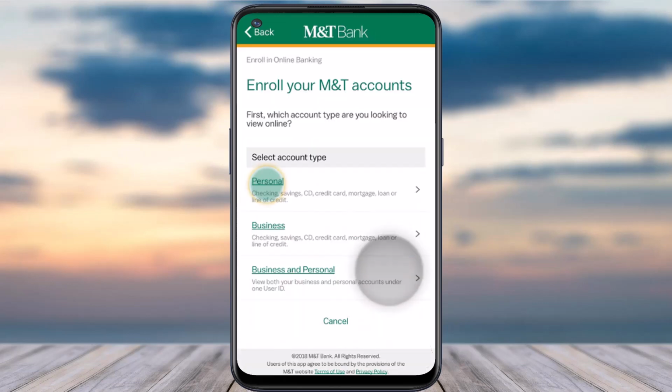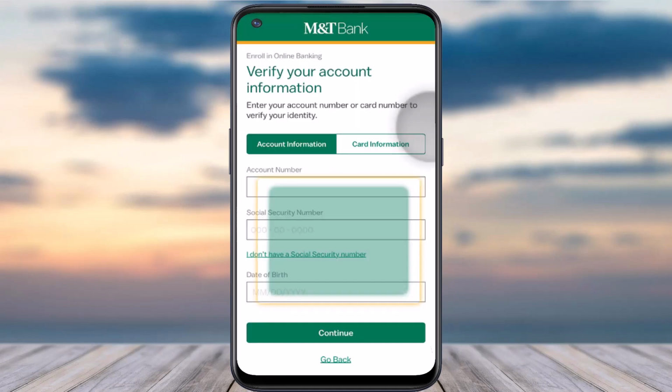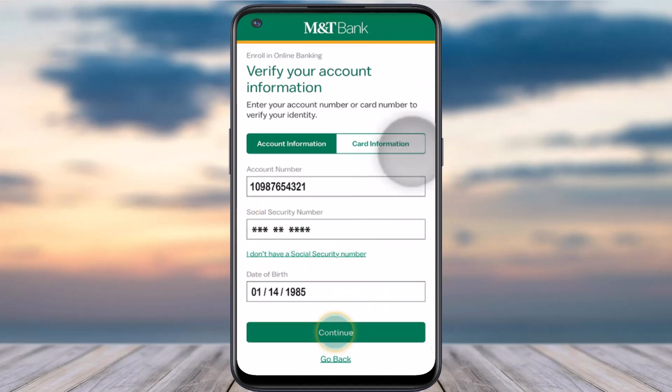Simply tap on it. After that, you will be taken to this page where you'll have to tap on the option personal. After that, you'll have to enter your information such as your account number, your social security number, and then your date of birth. Now, once you've entered all of those, tap on the option continue.